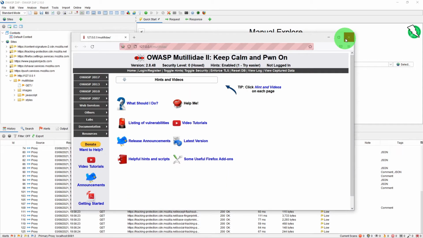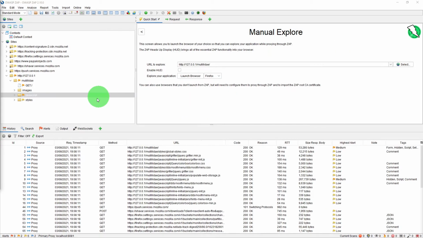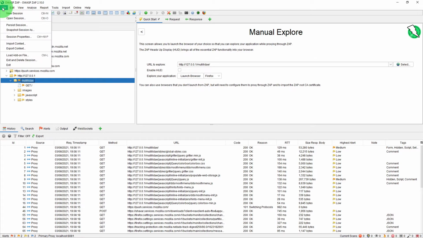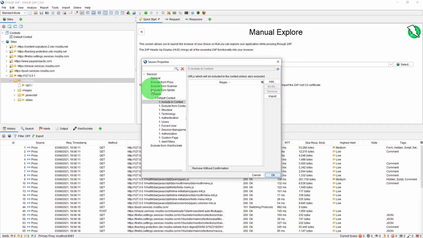So if I just close this window now, our test website is http://127.0.0.1/Mutillidae. In order to add this site to the context, we can go to File, Session Properties, and in the default context, under Include in Context, just click on the Add button. Here you specify the URL, but with dot star, that means anything after Mutillidae will be considered as part of the context.